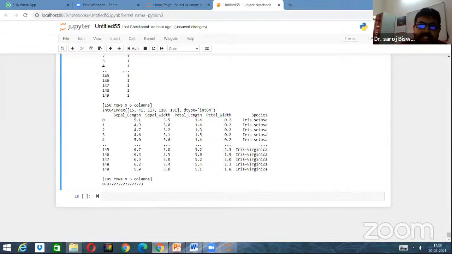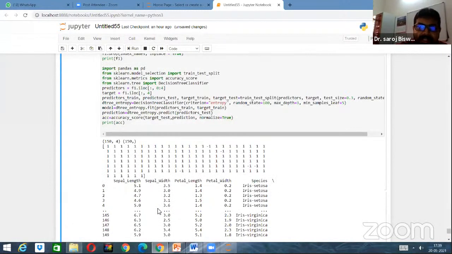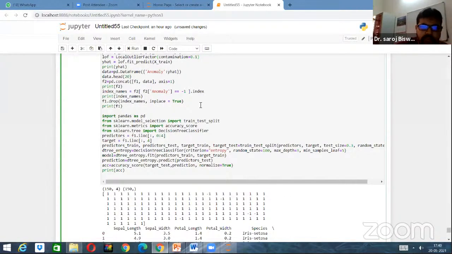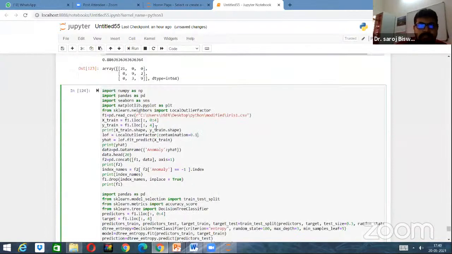Now, I'm changing this contamination rate. Here, the contamination was how much? It was 0.03. If I make it 10%, right? 0.1 means this is 10%. So we are going to consider 15 observations as outliers. The weak observations, the 15 weak observations, are going to be treated as outliers now. Now, just running the code and trying to see how much the accuracy is.